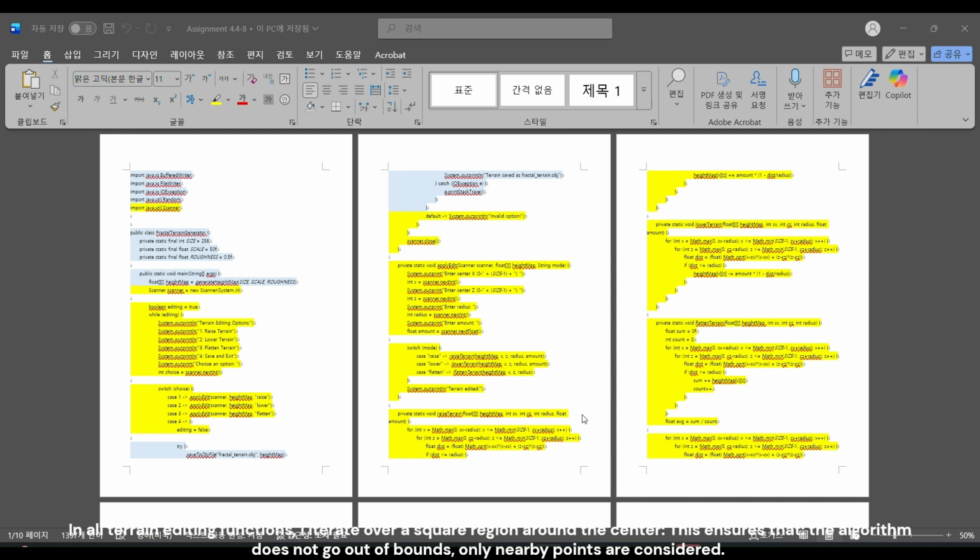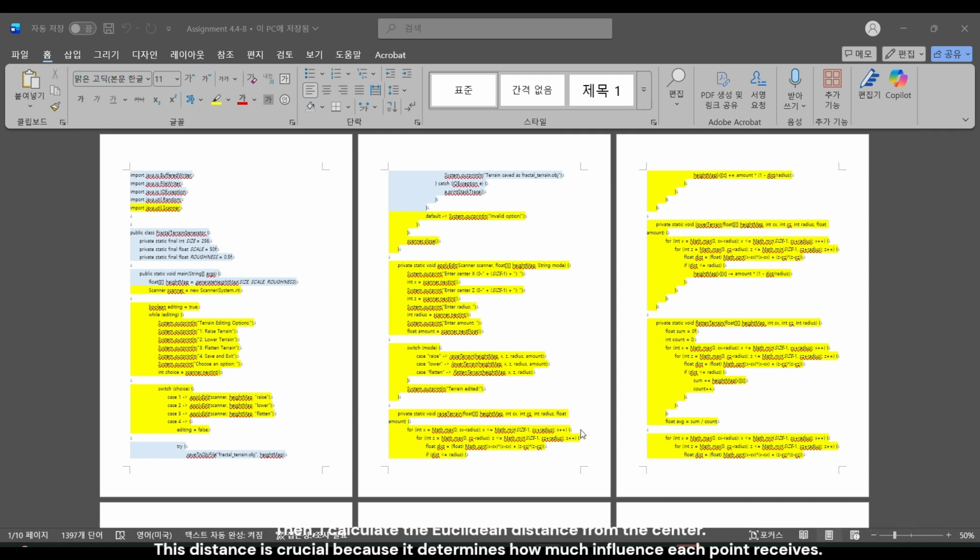In all Terrain editing functions, I iterate over a square region around the center. This ensures that the algorithm does not go out of bounds, and only nearby points are considered. Then I calculate the Euclidean distance from the center. This distance is crucial because it determines how much influence each point receives.